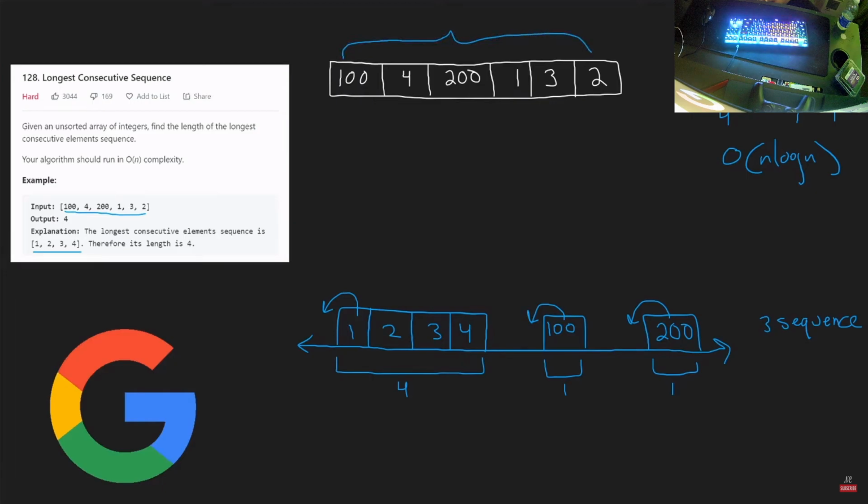So meaning if we wanted to check if 1 had a left neighbor, we would check, does our array contain the number 0? If we wanted to know if 100 had a left neighbor, we check, does the array contain 99? The easiest way to do this and the most efficient way to do it is by taking our initial array and converting it into a set.